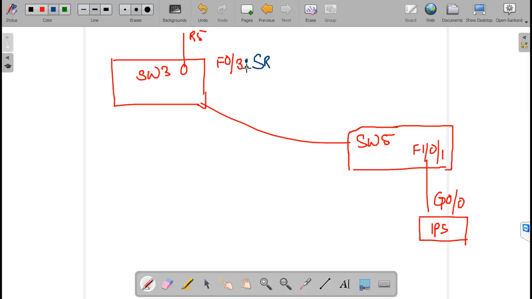What is the question? This is my source port. I want to copy it from here. Okay, what should be my destination? First we have to create a VLAN, which is known as an RSPAN VLAN. Let's say 999, whatever. So I put it in the RSPAN VLAN.